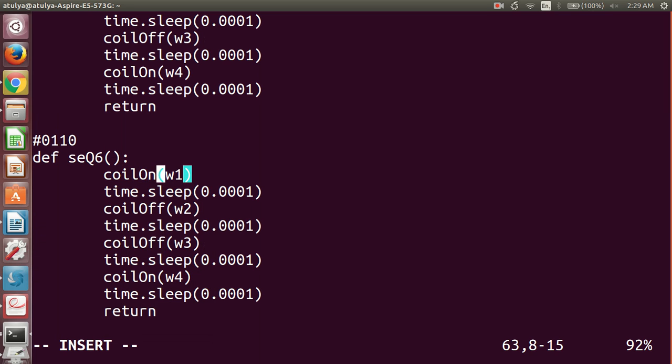Now see, coil 1 we have to make off, then coil 2 we have to make on, then coil 3 again we have to make on, and coil 4 we have to make off. So this way we have defined the functions for step sequences. There are 4 step sequences, 5 9 10 6.